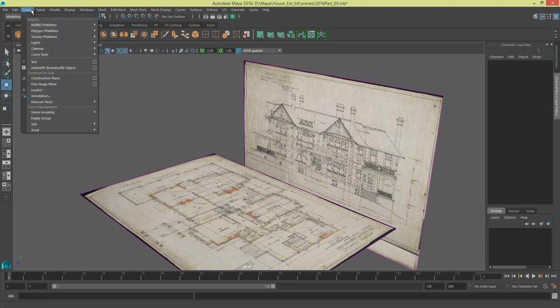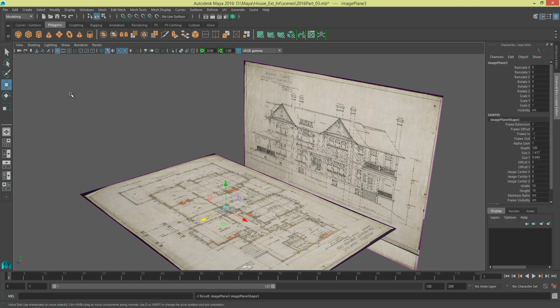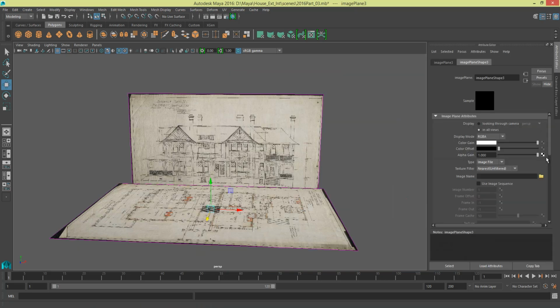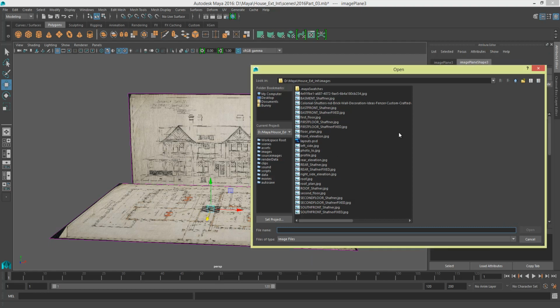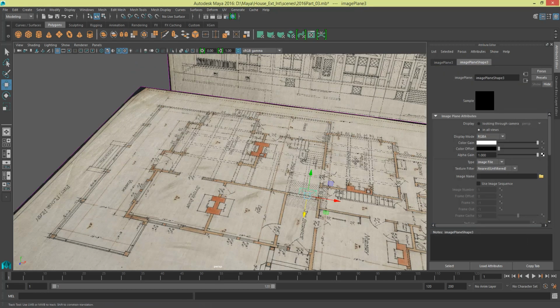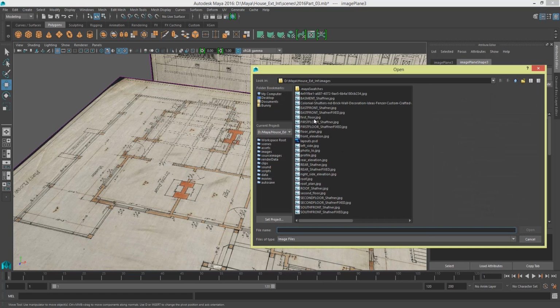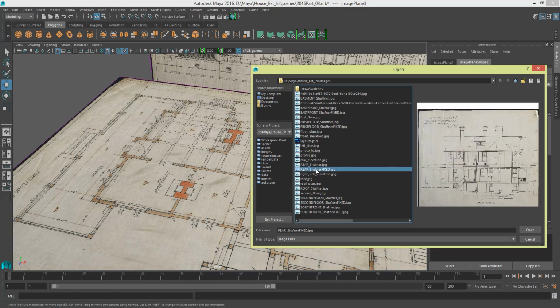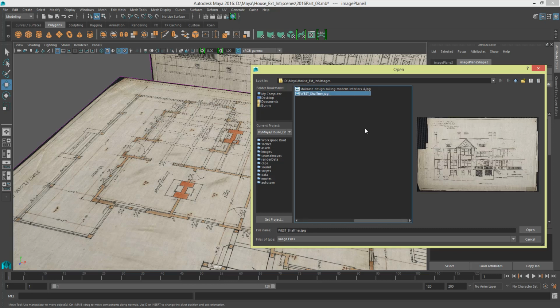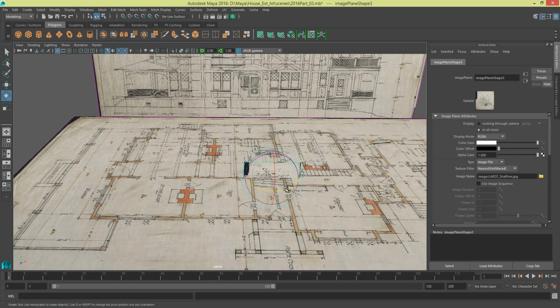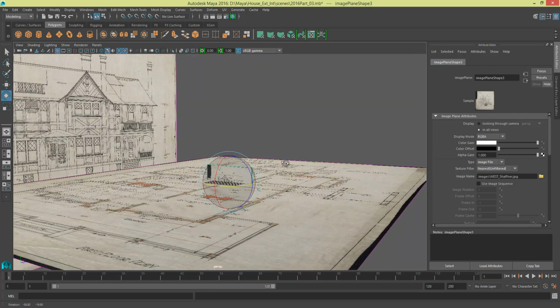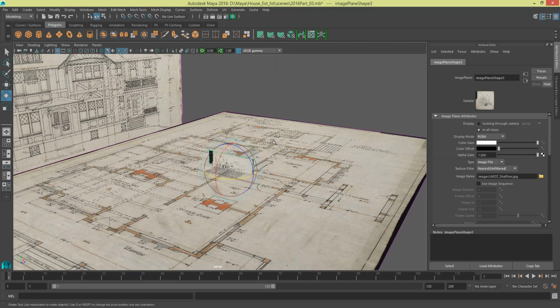So we're going to quick save that, create an image plane, and let's import this side, okay? So we want the rear, so we have the east front, the west is this one. Okay, so open. So we're going to rotate this 90 degrees. And we're going to select this.